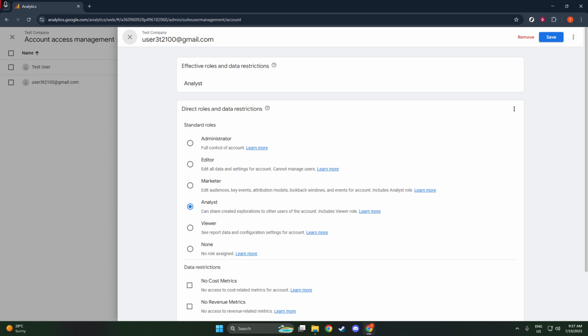For those focusing on marketing activities, the marketer role permits the management of events, audiences, and conversions. The analyst role is more about data analysis, providing the option to create and share reports, while the viewer role is ideal for those who only need read-only access. Additionally, you have the option to apply data restrictions. This can be useful if you want to hide sensitive cost or revenue metrics from specific users.